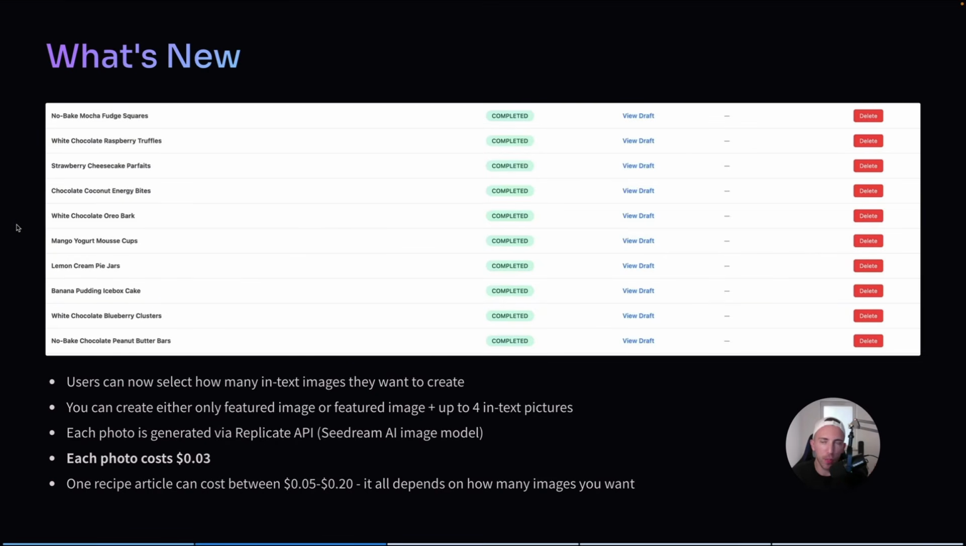I'm going to show you how it works in a second, but first let me talk about the updates, because I already recorded a few videos about this plugin, but a few days ago I released a new version and a few things are different now. Apart from the interface, which looks a bit different than a few months ago, now users can select how many in-text images they want to create. This is important because apart from the featured image, you also get all of these in-text images. And if you just want one featured image, that's fine, it's up to you. But if you want more images within text, that's fine. You can select up to 4 images in the settings.